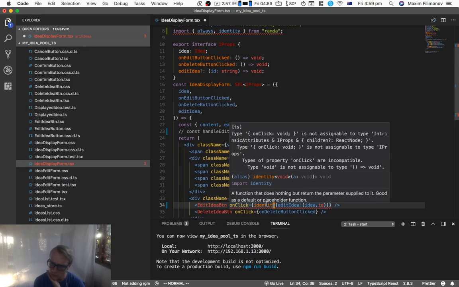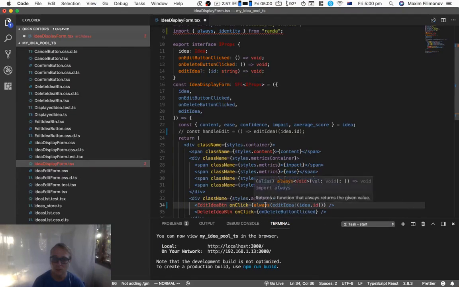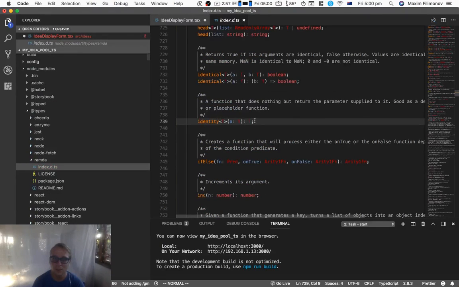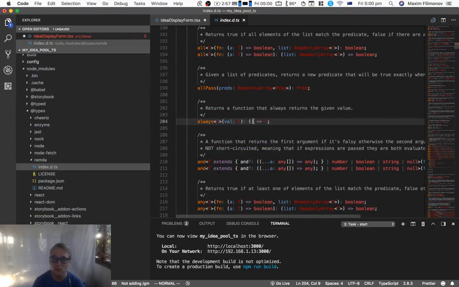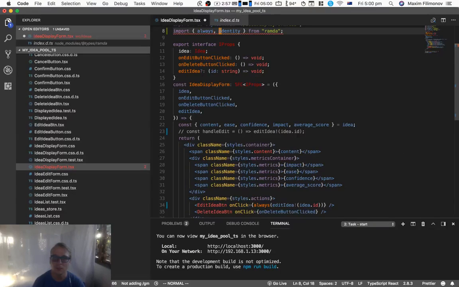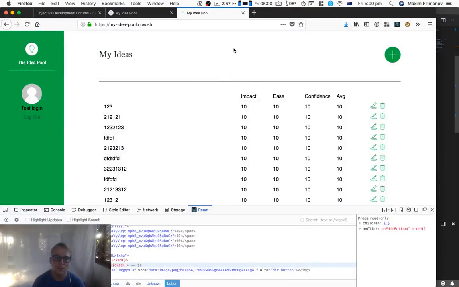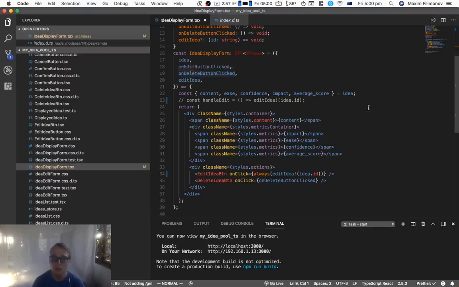Type void is not assignable to type. Oh, this is not a function, that's why. So this is a function, while this guy returns a T, which is whatever the value is, and this guy returns a function which returns a T, which means that we need to use always, not identity, because identity is just going to give us whatever. So let's see if it works. Add, edit. Okay, it works.